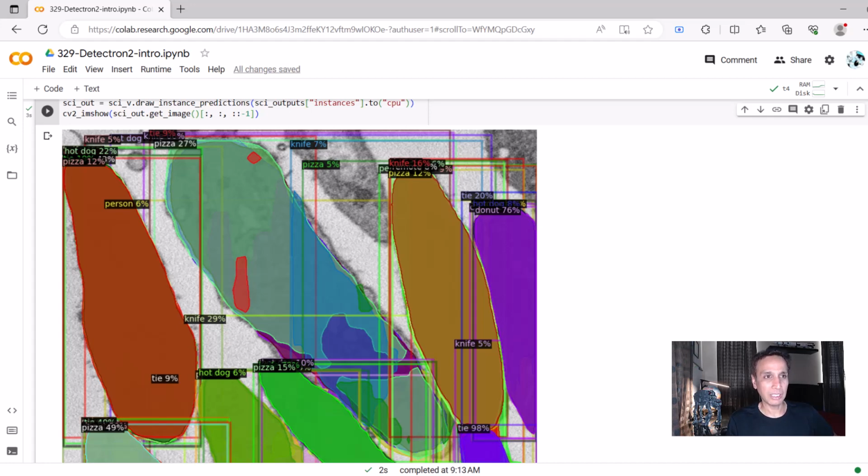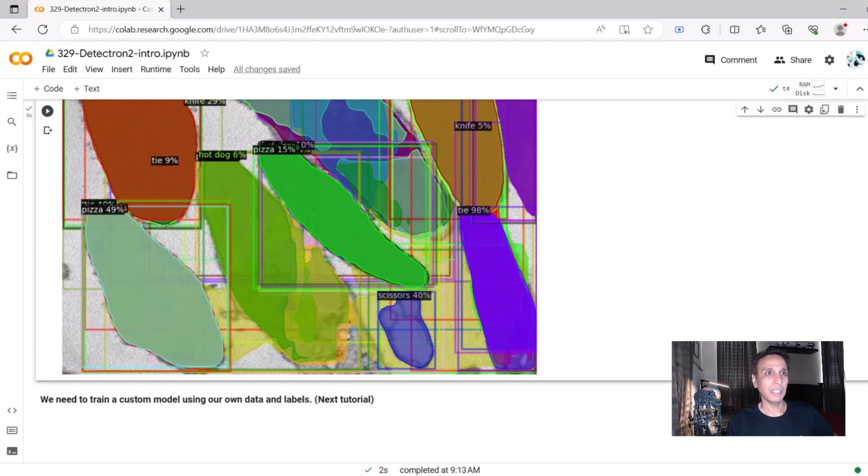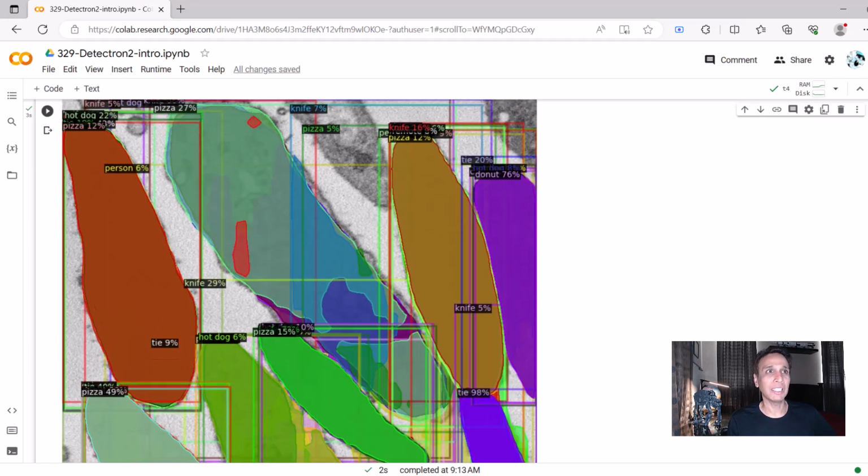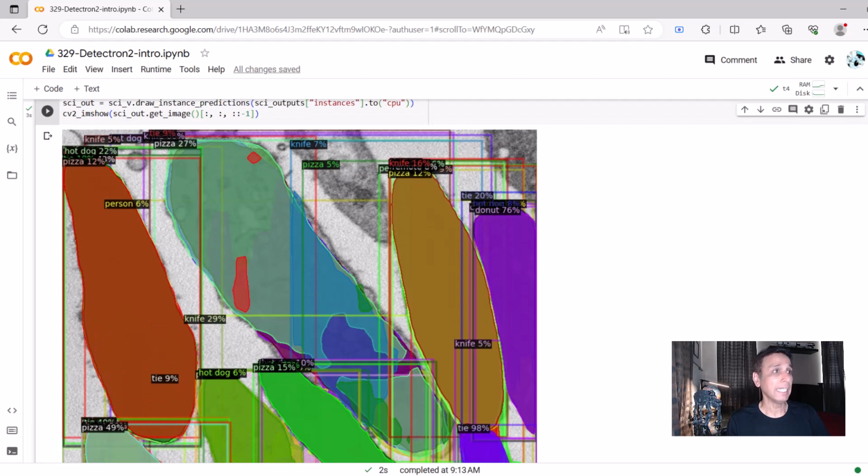There is something it thinks is a knife, 5%. It's 98% confident that this is a tie. And this one is a pizza, huh? And that's a hot dog. So you get all kinds of weird stuff. And a donut. Now it's making me hungry. We haven't trained this on our custom labels, so of course it's going to give this.